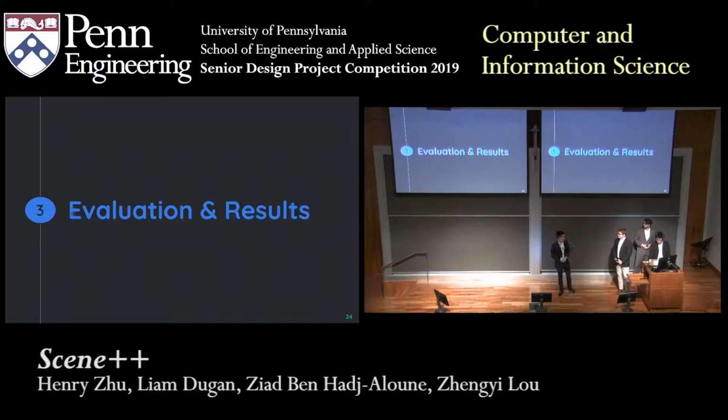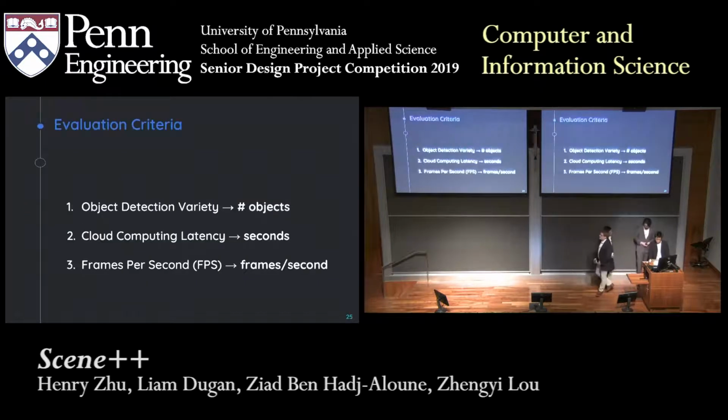Now I will pass it on to Liam to talk about our evaluation and results. Thanks so much, Zen. So for our criteria, we really zeroed in on 3 main points to assess how well we did our job. The first one is object detection variety. So how many different objects can we detect in the scene? Do we ever mislabel them?